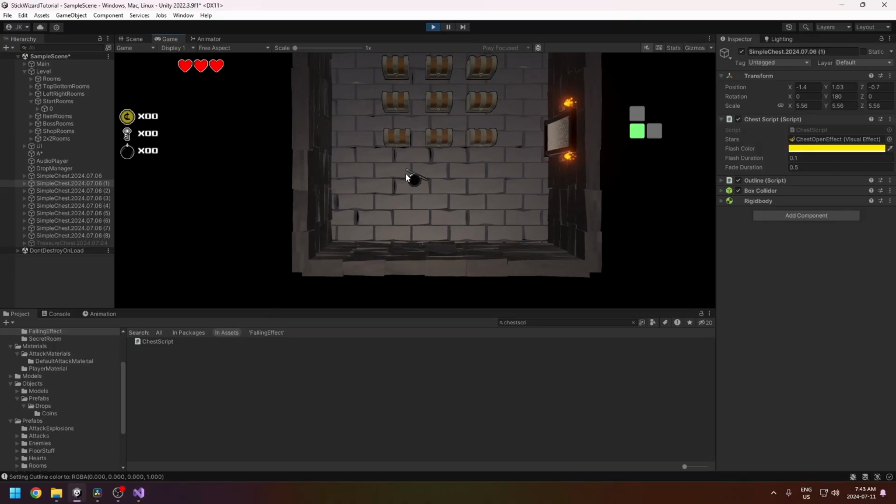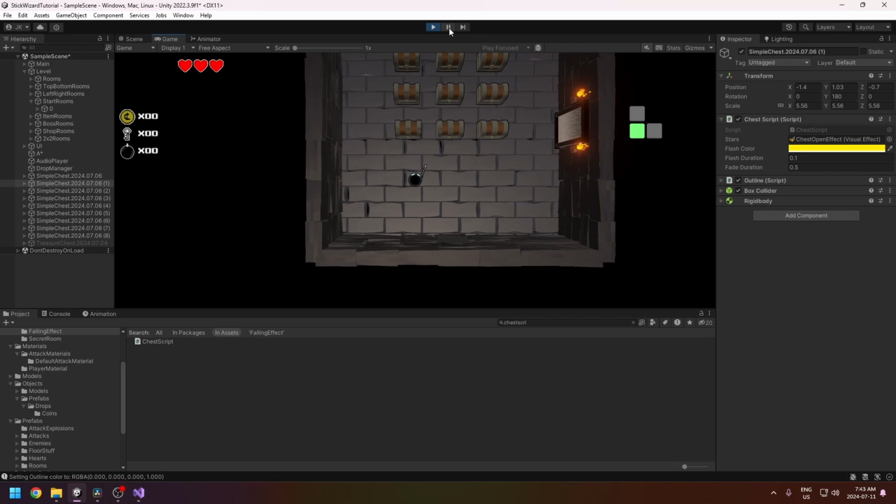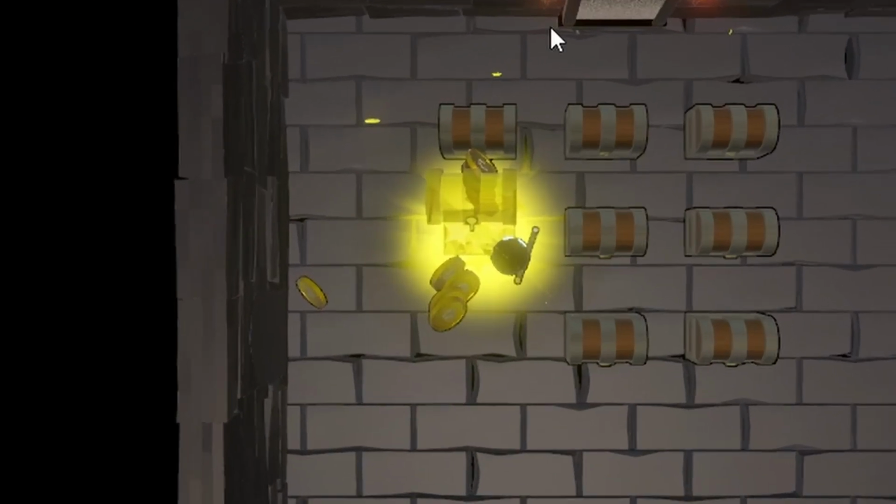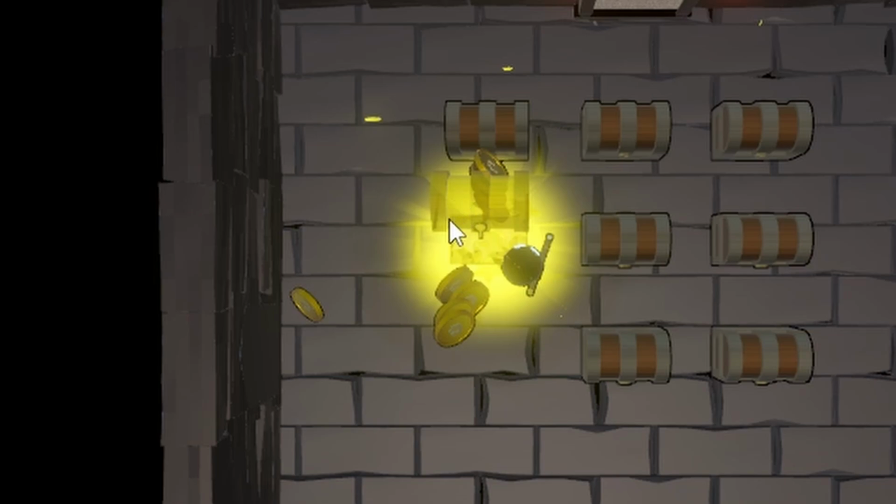Okay, so let's just pause. Let's go hit that chest and we'll pause the game and I'll describe what's happening here. So no, I missed it. Here we go. So you can see that the treasure chest is becoming transparent.